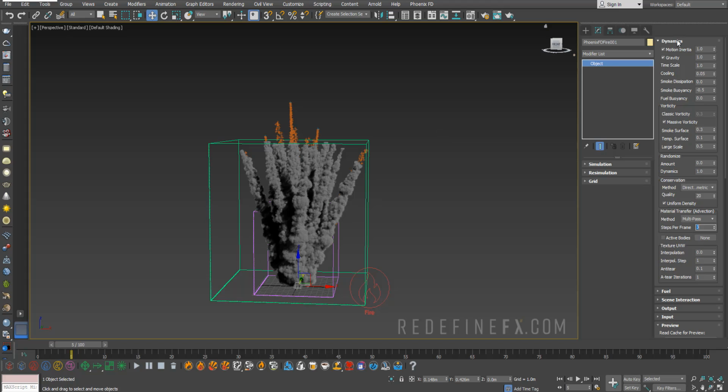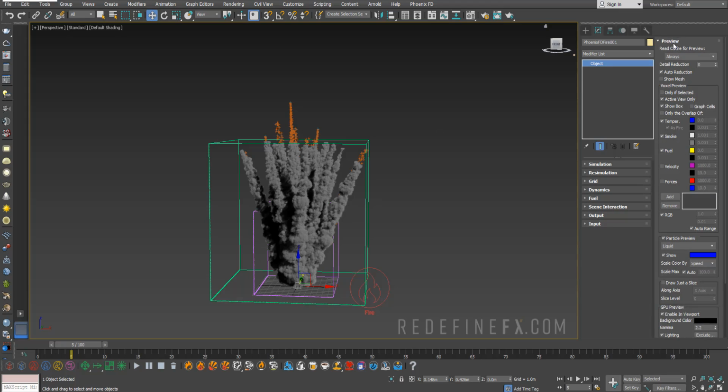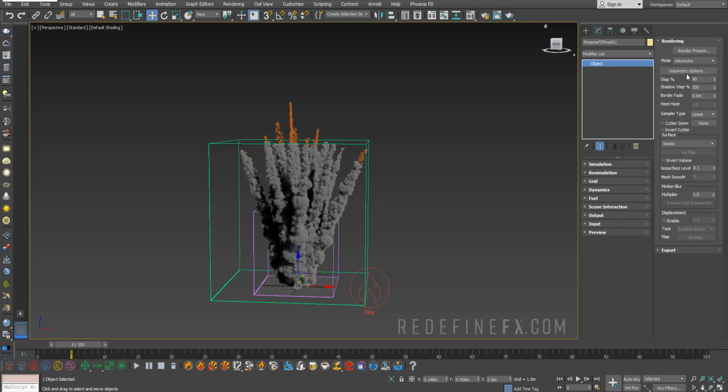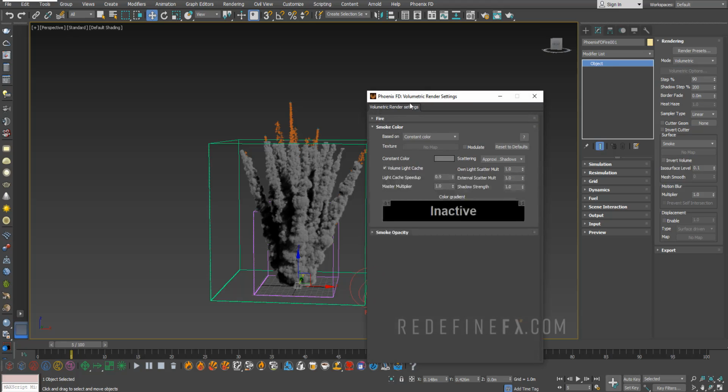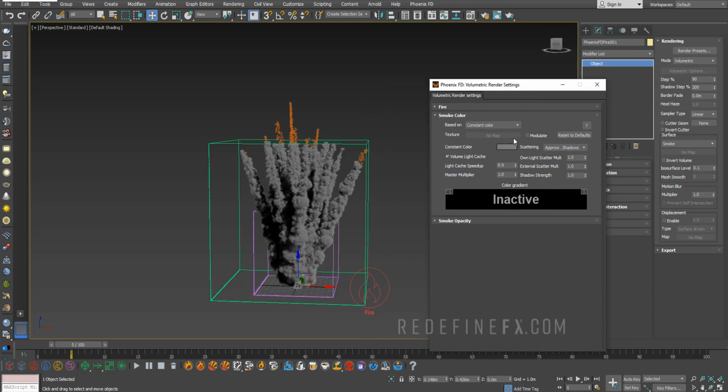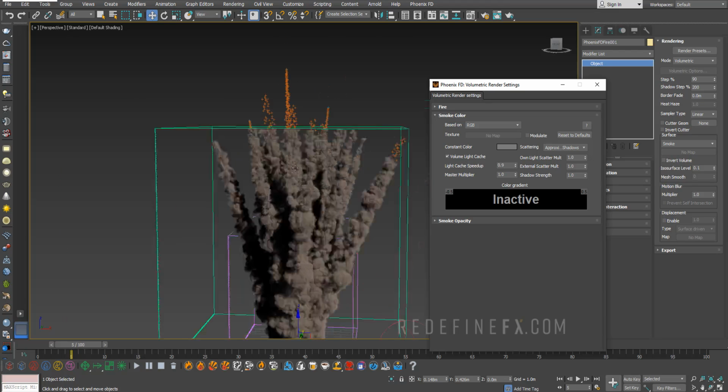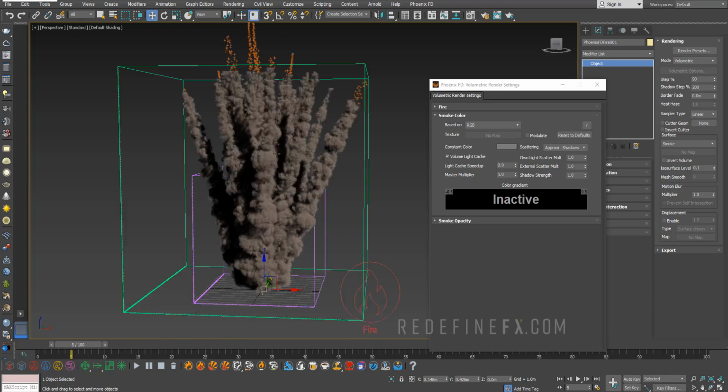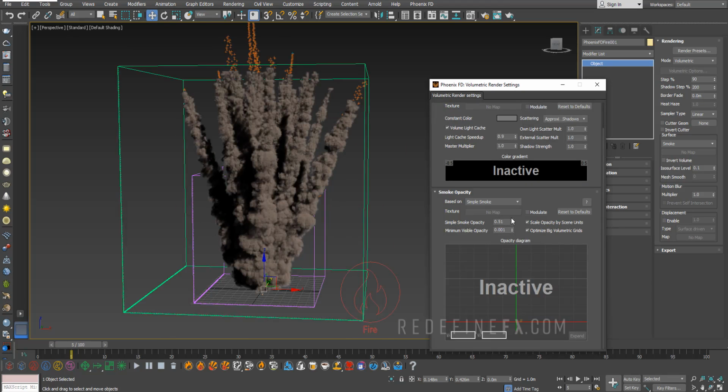Now what I would also do right now is go under the volumetric options, and we can go under smoke color, and right now it's still set to constant. So let's set it to RGB so we can see the dust color that we gave it. And under smoke opacity, we can maybe increase the opacity a little bit. So maybe let's do 0.7.